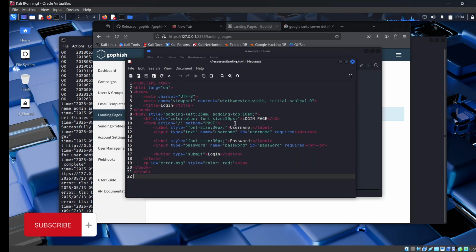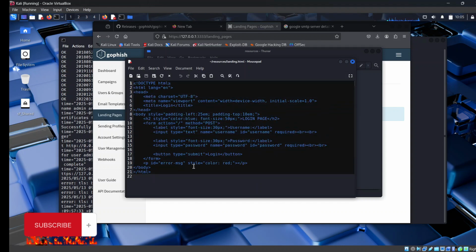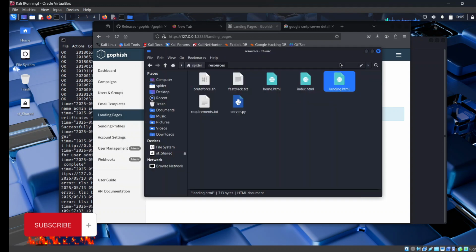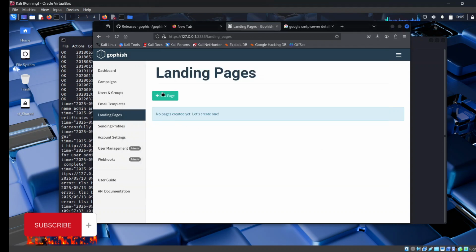And a few things I want to mention. Ensure that your form has an action, and the method should be post. This way you'll be able to capture credentials whenever your target clicks and enters their credentials in the login page. And then ensure that your input has a name attribute. In this case, we have a name of username, name of password. They also have ID as well. So I'm going to copy everything here. And that's what I need to create the landing page.